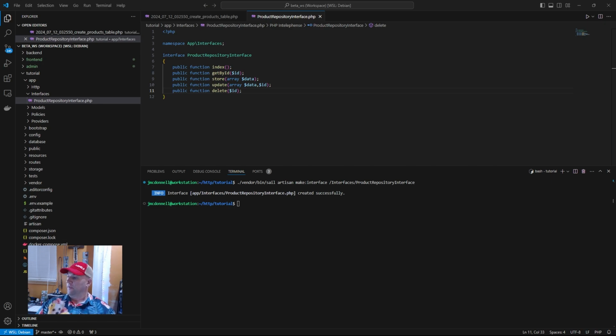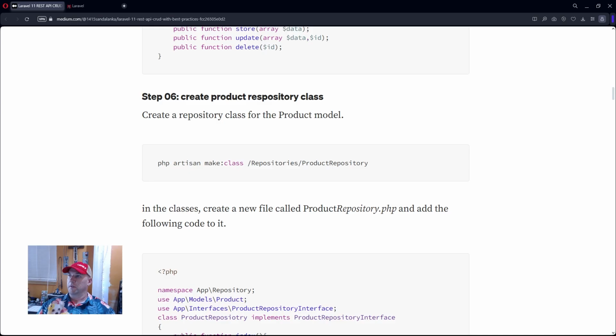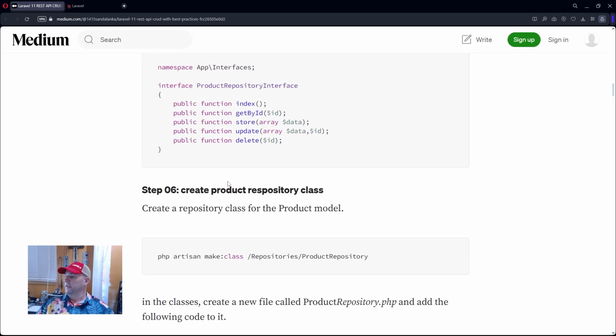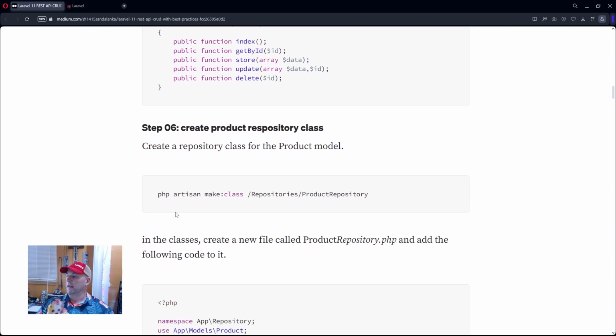Okay, so now in step 6 here, we're going to create our repository. This is kind of the whole point of what he's doing, and I'm pretty much literally just going to type this command here. As you can see, the difference in this command is that this is where he's introducing an advanced level that is beyond Laravel.